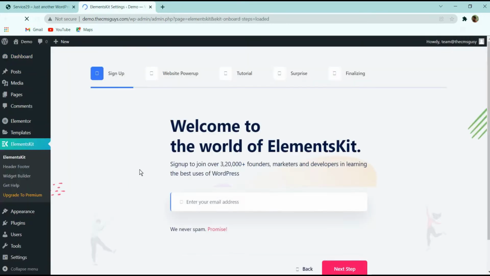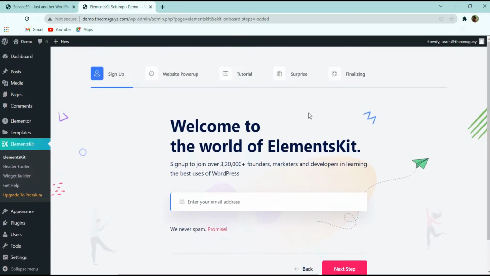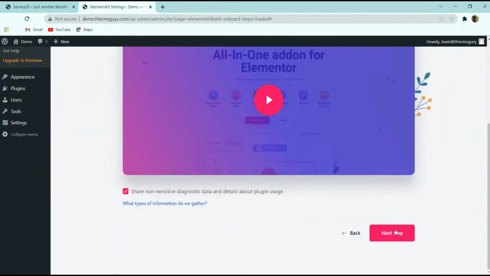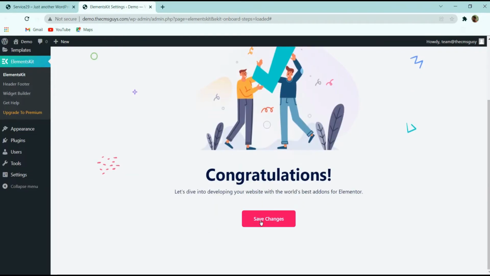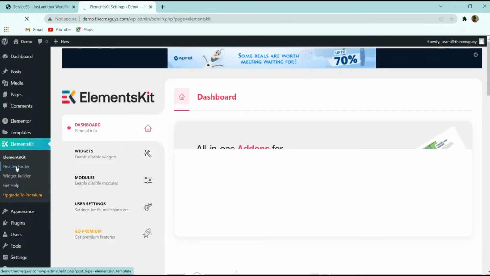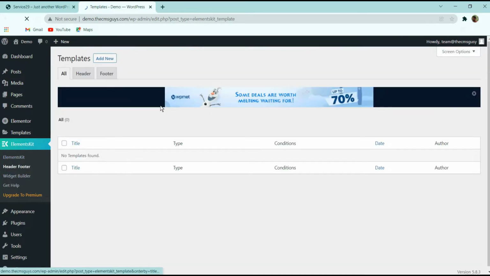Once you click on that header footer option, since this is the first time I am opening it, there is a survey form coming. So you can easily click on this next step, and you can skip all these settings. After that, under this ElementsKit you will get this header footer. So click on that header footer, and now you can see we have these header footer templates here. First of all, you have to click on this add new button.